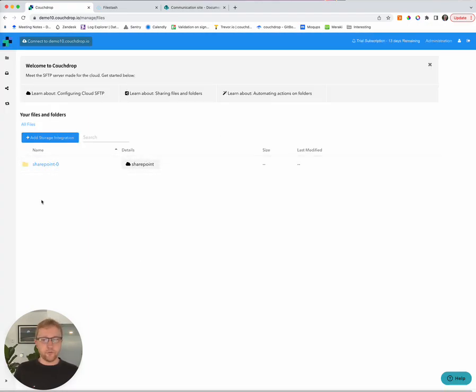Okay, now we see Sharepoint here inside Couchdrop. We just have a quick look. We can jump in and we see our 2 document libraries within Sharepoint. And we can see our 2 folders as well.